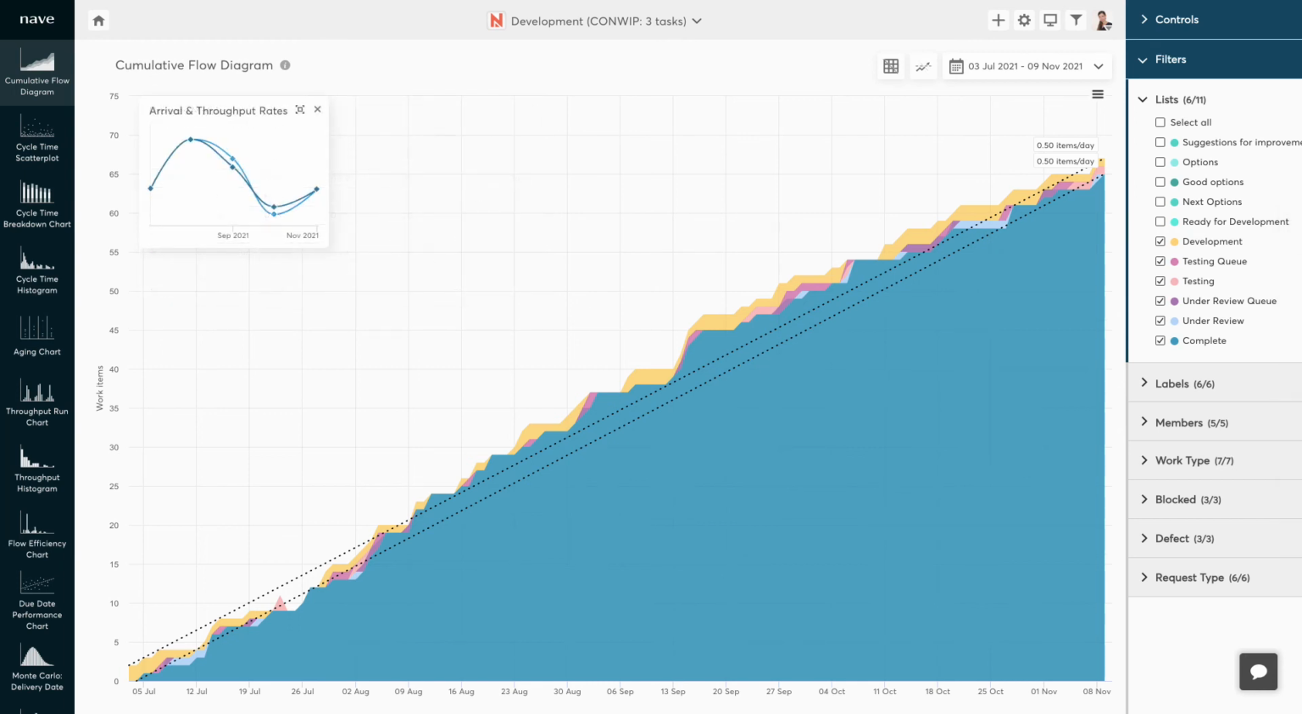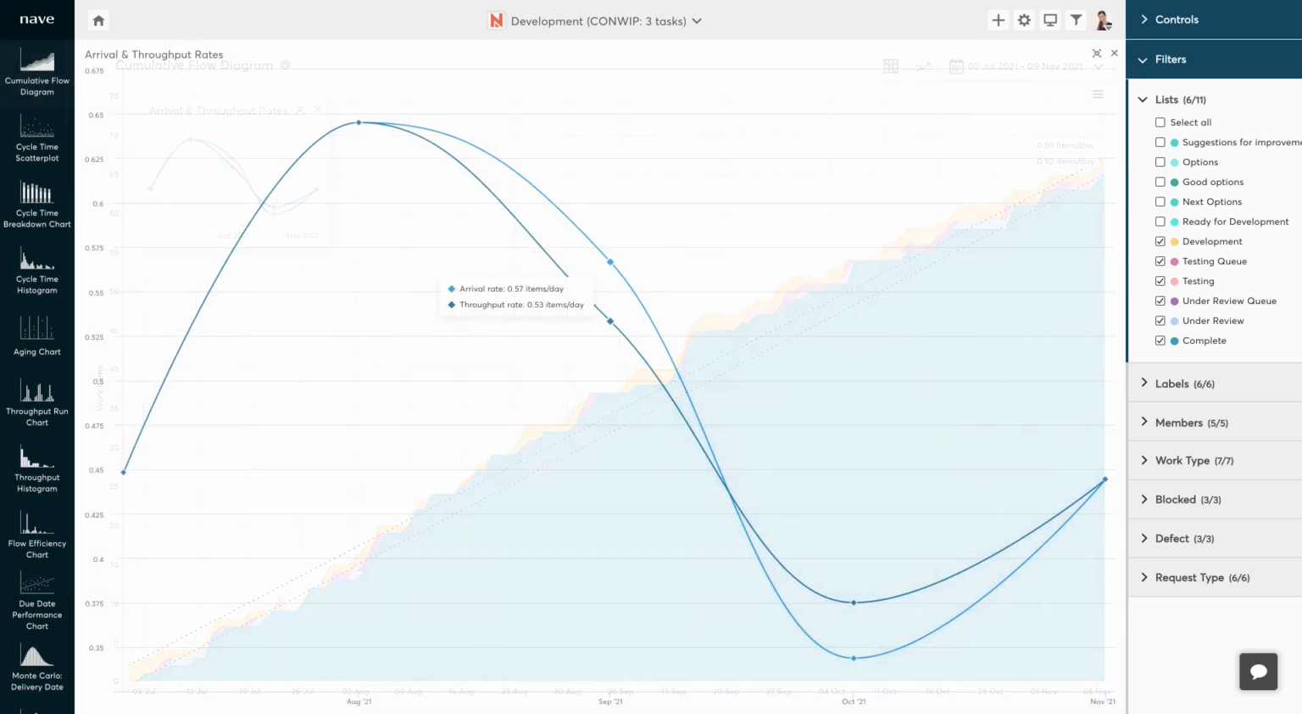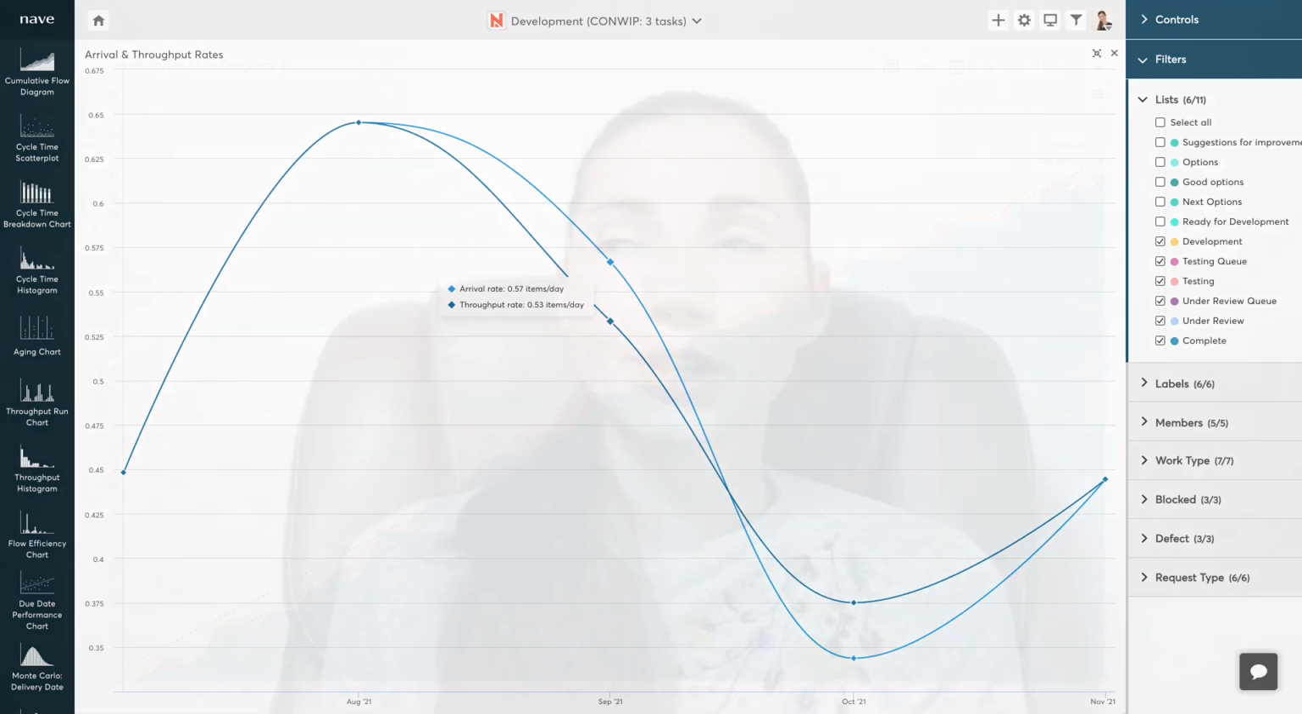The arrival and throughput rates widget on the cumulative flow diagram enables you to track how your arrival and throughput rates change over time within the selected time frame. Ideally, the lines should overlap with each other. And it is important to say that the data displayed on the CFD depicts only what has happened for a given process, and it shouldn't be used for any type of future predictions.